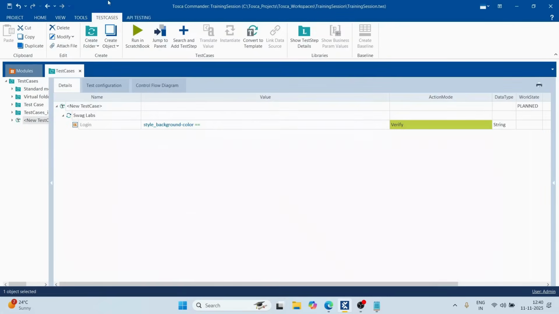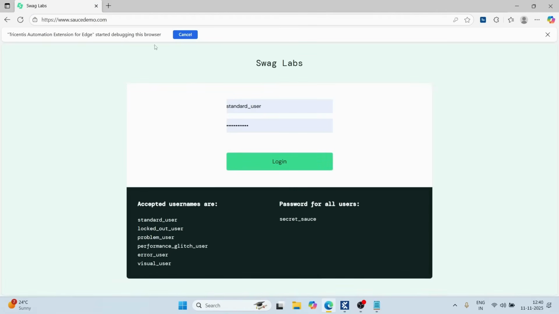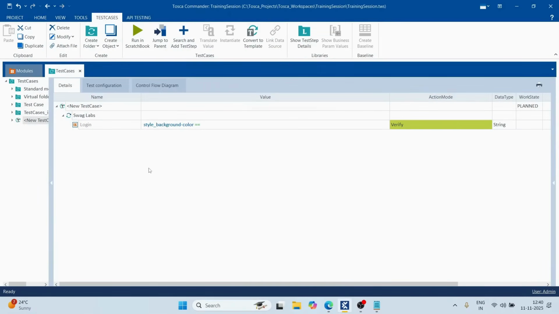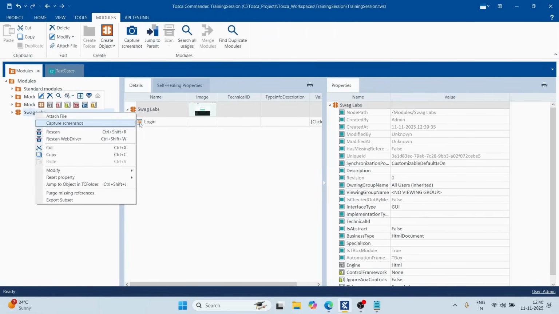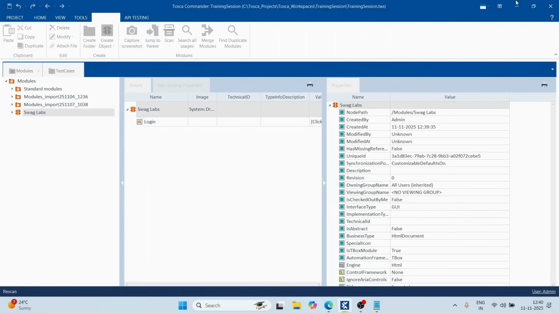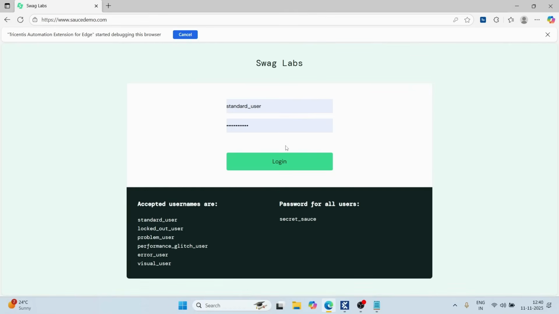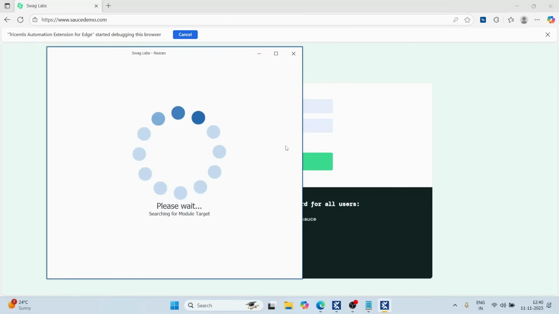Let me go back here. I've closed that. Let me go back here and do a quick rescan, so I'll be able to fetch that specific value, which we saw is in greenish color. Usually you'll get the requirement in that specific way, so that you know what you have to validate it against.